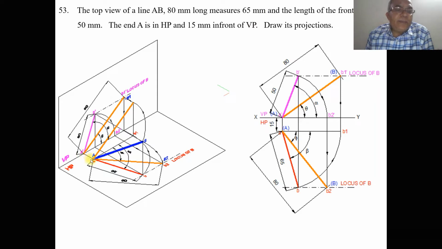A is 15 mm in front of VP, so B1 should also be in front of VP by 15 mm. The length of this top view is 65. You can see here, when it has been rotated, this length is 65. Once you take this line as 65 and it is projected here, you will get this length as 80 mm. So this is the true length, that is A B1.